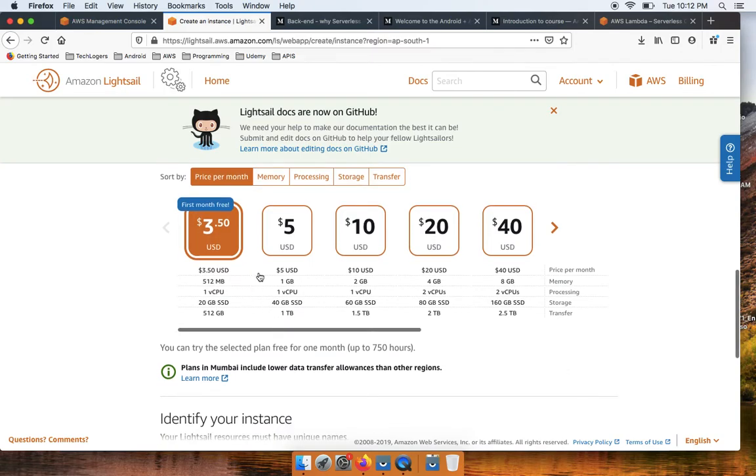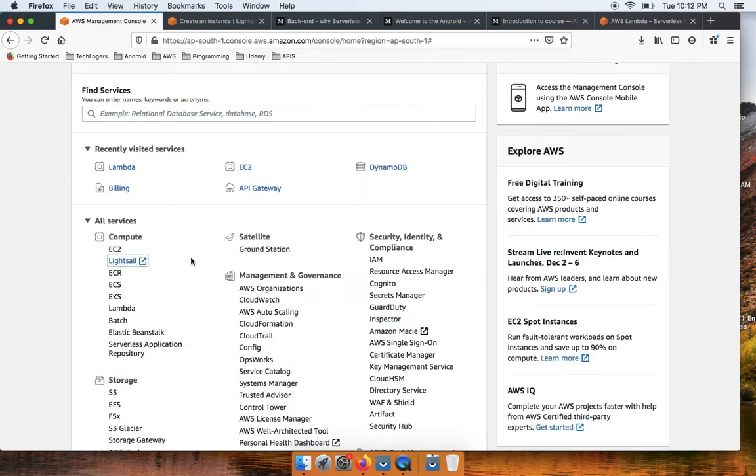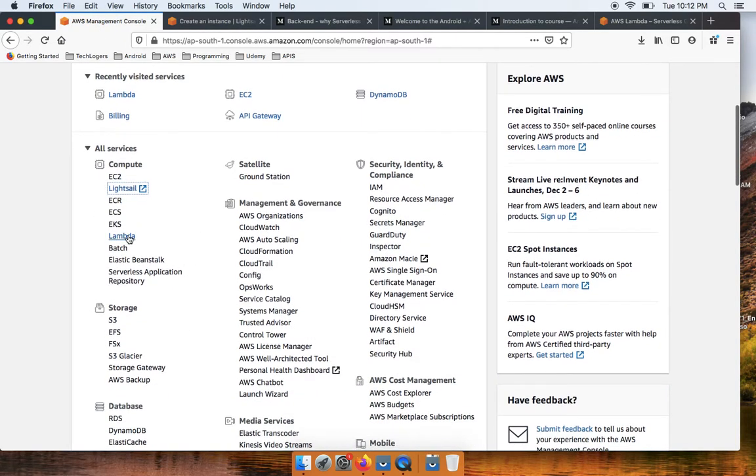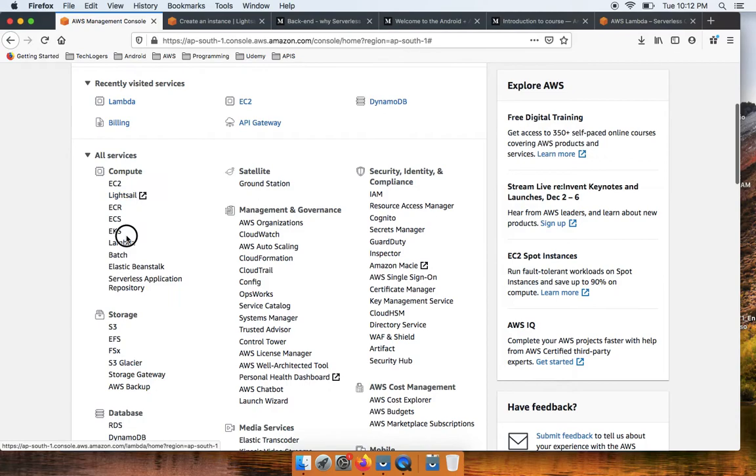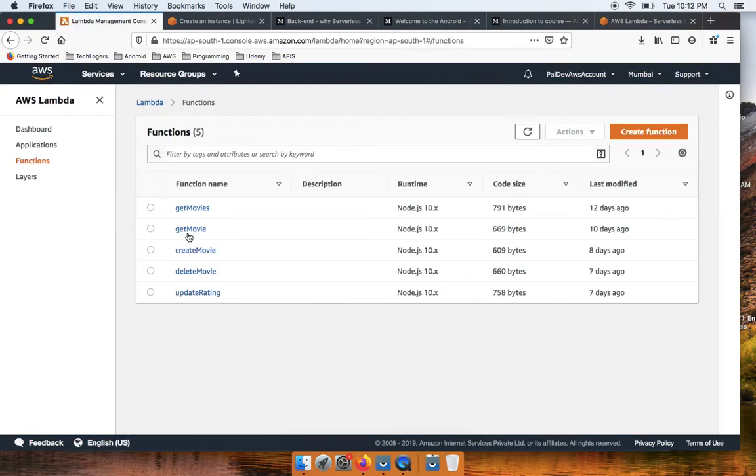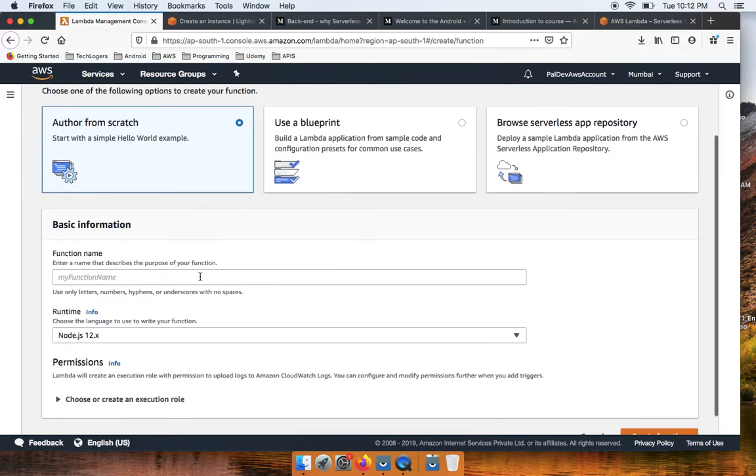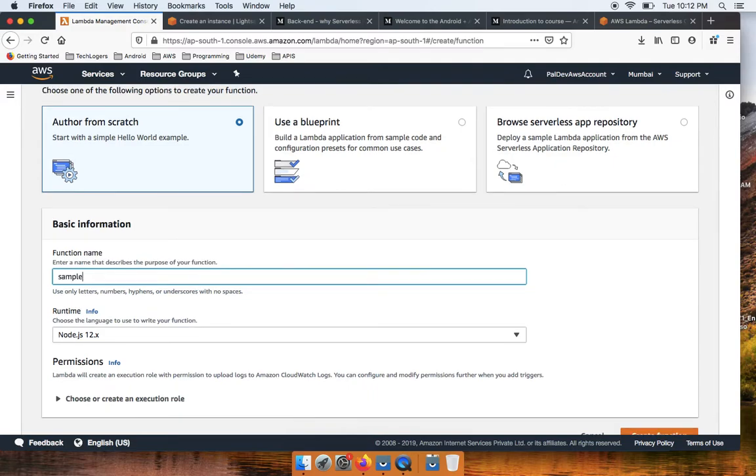So let me show you an example. If you go to the AWS management console, Lambda is the serverless technology for AWS. So if I click on Lambda, these are the functions that I have written. Let's go into any one of the functions, or I can create one. So let's create one function. I can name it sample function.